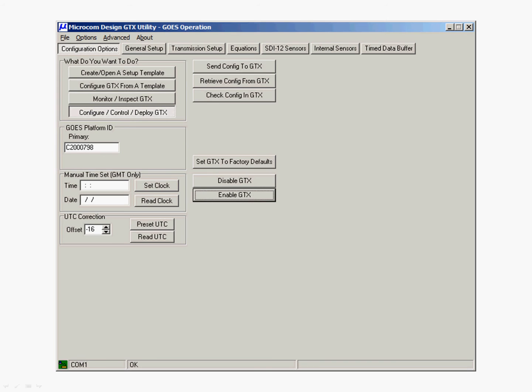Now we can click the Enable GTX button. If the system has not already been placed outside, now would be a good time to do so. The location is critical. The system should have a clear view of the sky so the GPS can get a quick GPS fix. And the transmit antenna should be pointed at the satellite. There should not be any obstructions near the antenna which might cause interference.